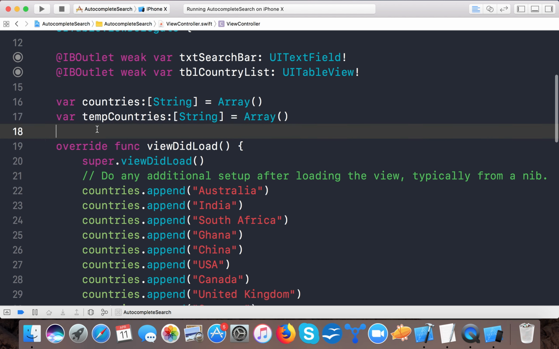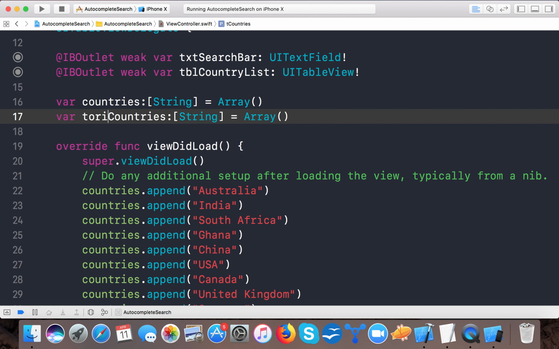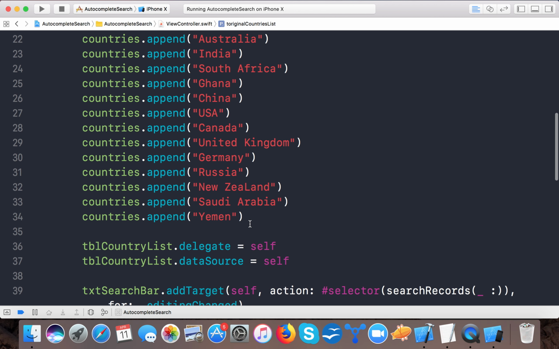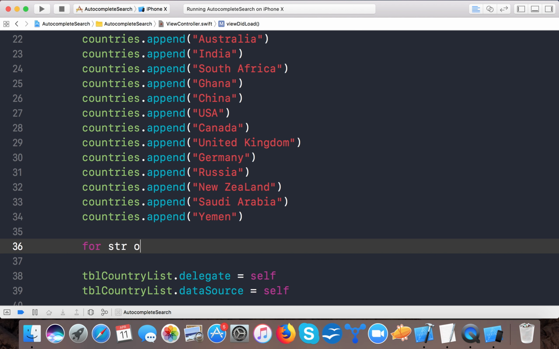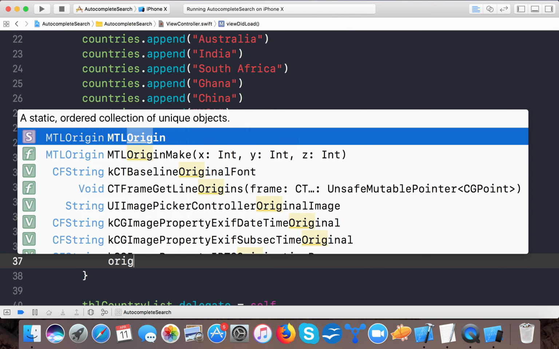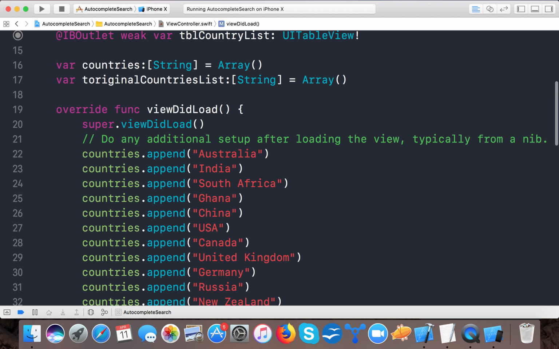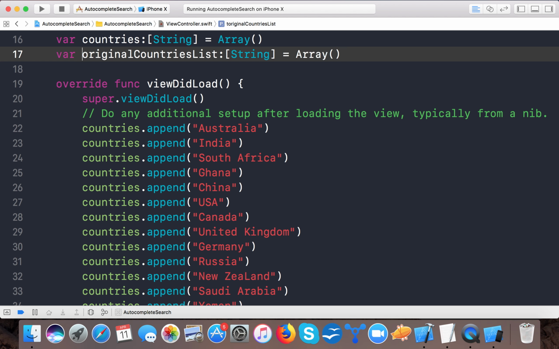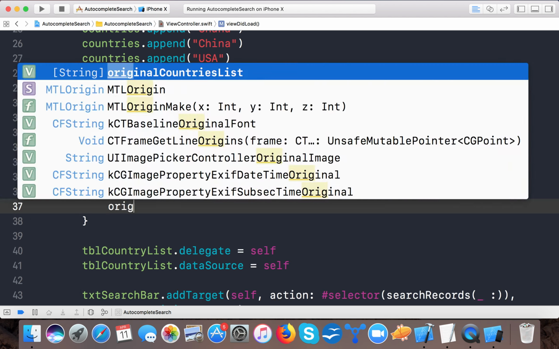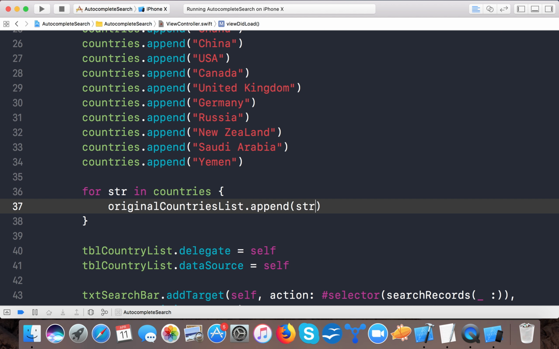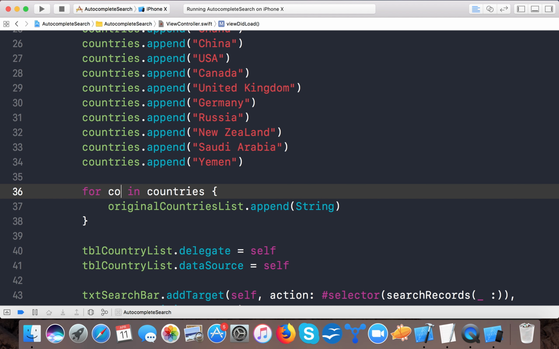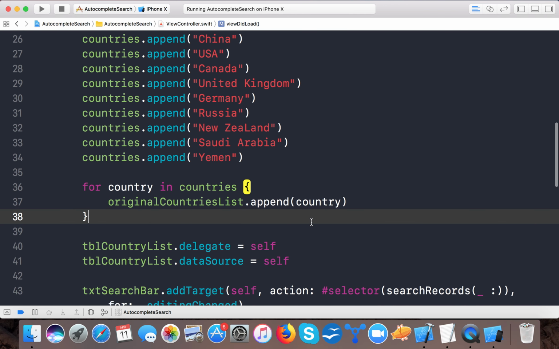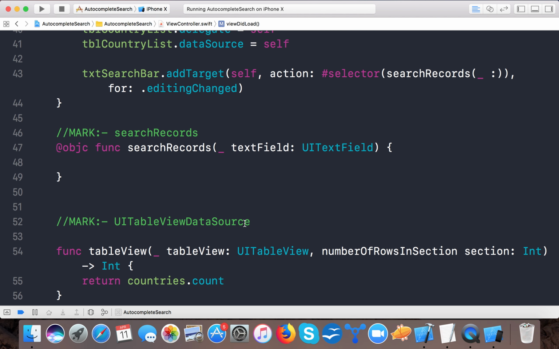So here it is. Let's say temp countries, or say original countries, you can say list, and let's add those countries to here. So for str in countries, original, now what we have is created: original country list dot append, and it's a str, or you can say country. So here we have it.